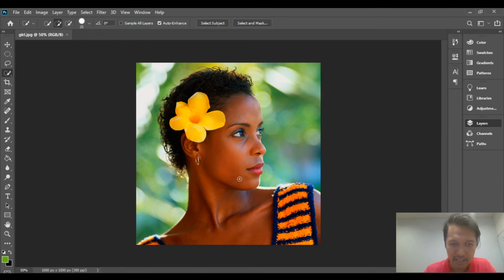Okay, so I want you guys to select this girl, again using the same method, the quick selection tool. Select the girl by just going all over her like that, and make sure you are selecting even the details of the area.